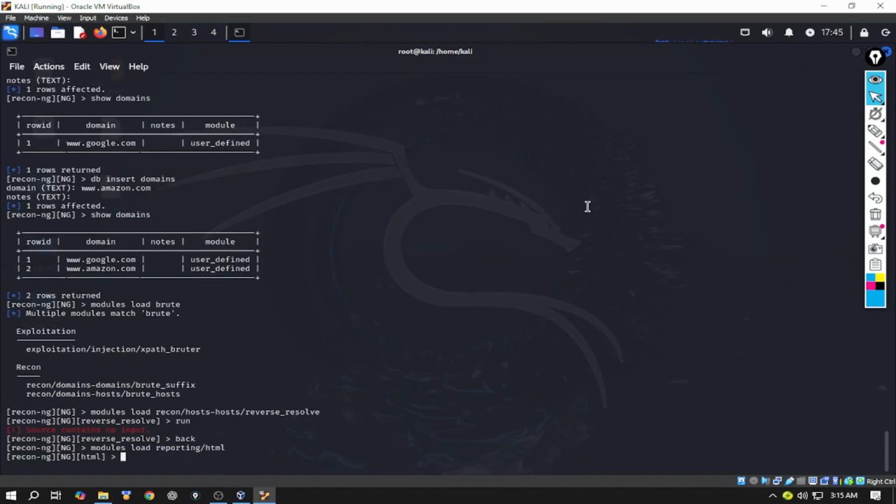By pressing enter, if you see, we have successfully entered the HTML format reporting module. What it means is we are able to get the report of our attack in an HTML format. To get that report, we have to set the file name, the creator's name if you want, and the customer's name. Okay, so let's set the file name.